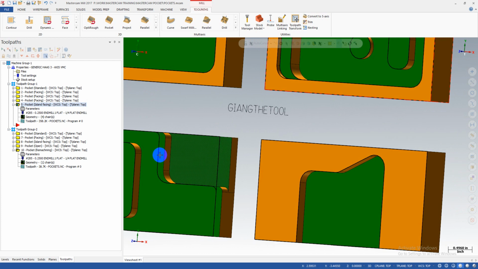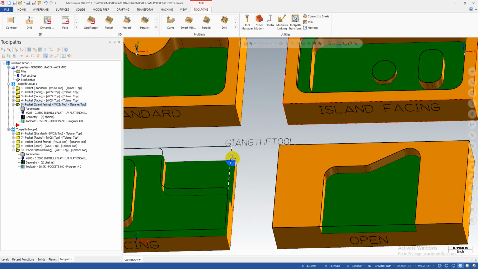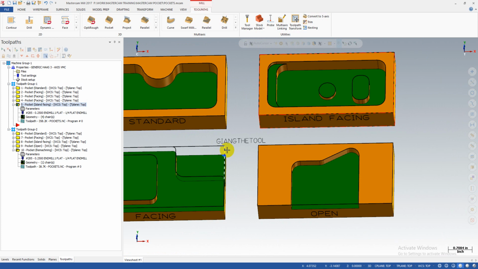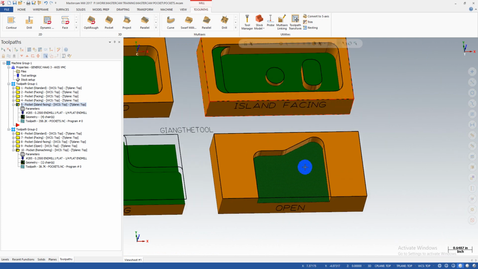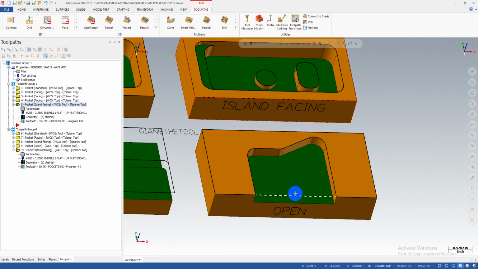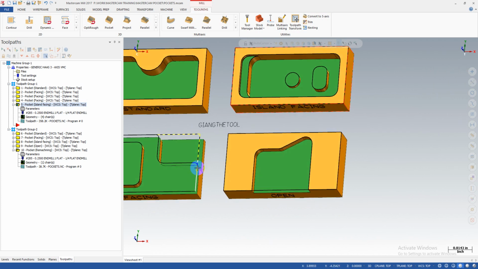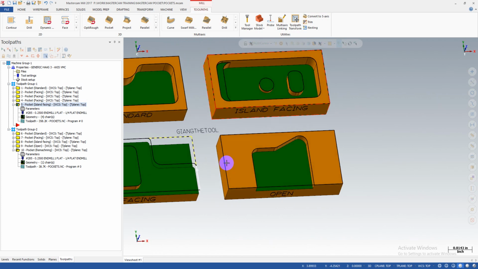But for example, this pocket, you can see we have one and two open edges, so this is not good for open pocket. The open pocket toolpath is only work well on the pocket have only one open edge, like this one. For this open pocket, we have one and two open edges, so it's not gonna work. I will test it later for you to see.